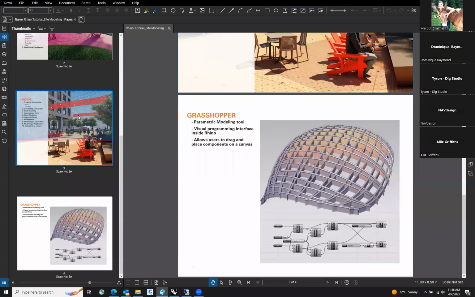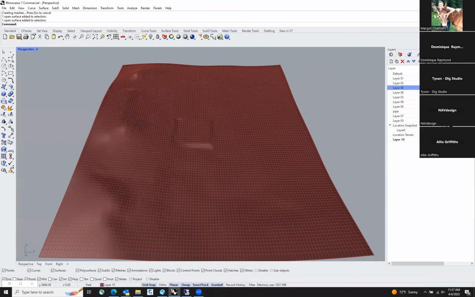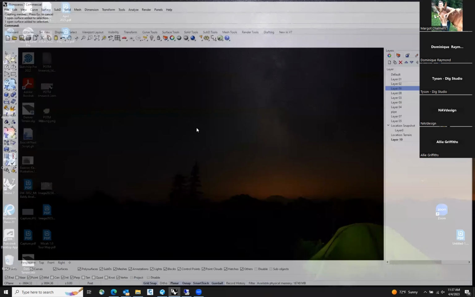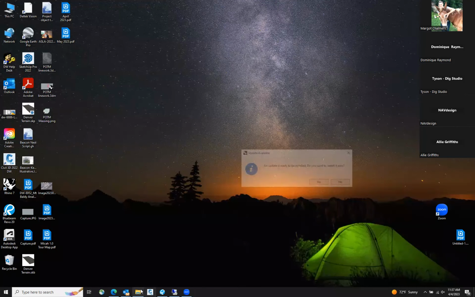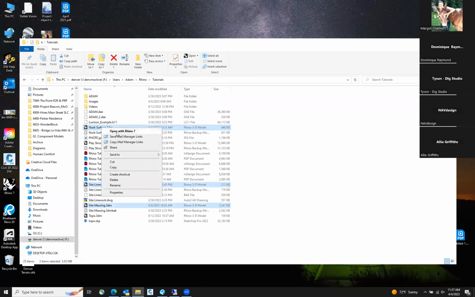So to go back, we've covered generated biofeed NURB modeling, the Grasshopper intro, mesh modeling, selection filters. So now we're just going to go ahead and close this file out. And I'm going to open some of that information, some of those files that I've shared in the chat. So I'm just going to go ahead and open site massing, site line work, NURB surface.